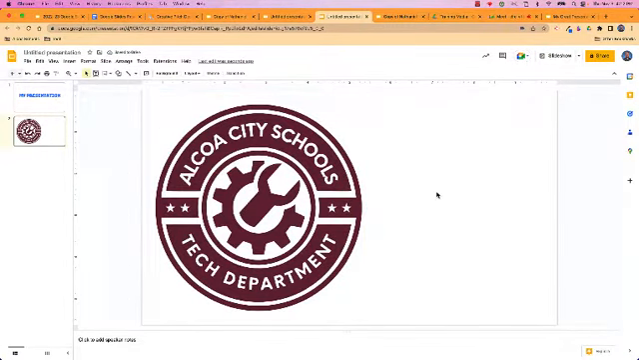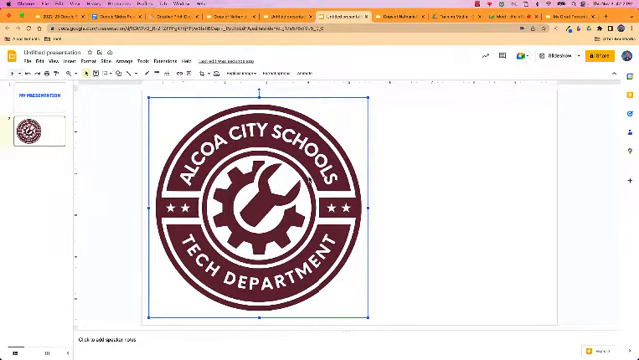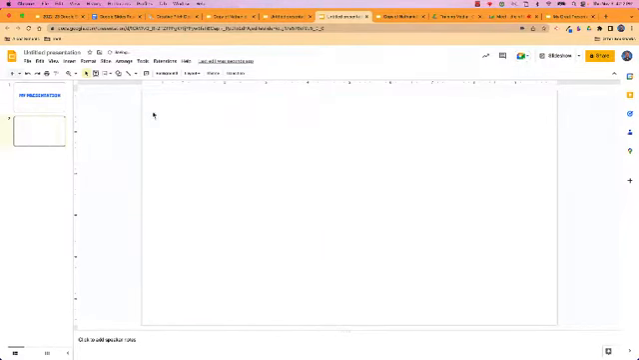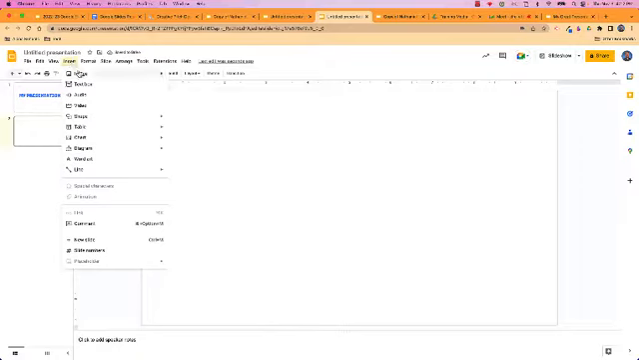All right, so any graphic file inside your drive you can add, or if it happens to be on your computer, just go Insert, Image, Upload from Computer. So there's a number of ways you can bring them in.